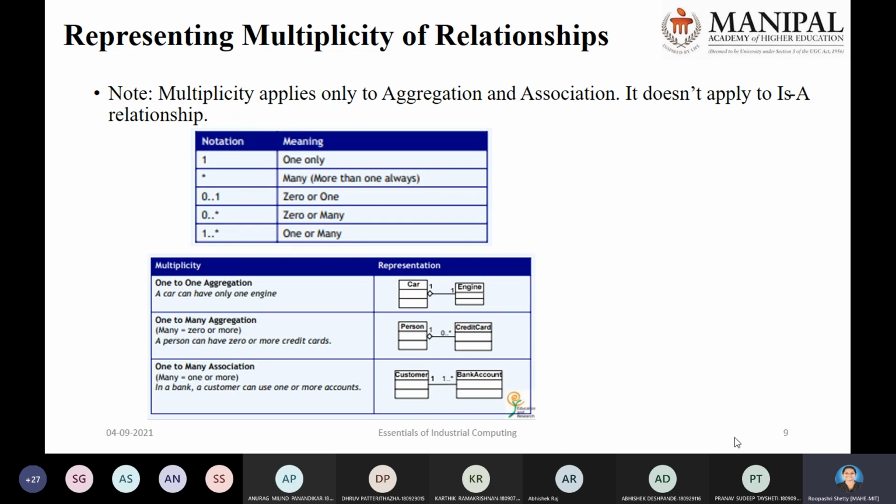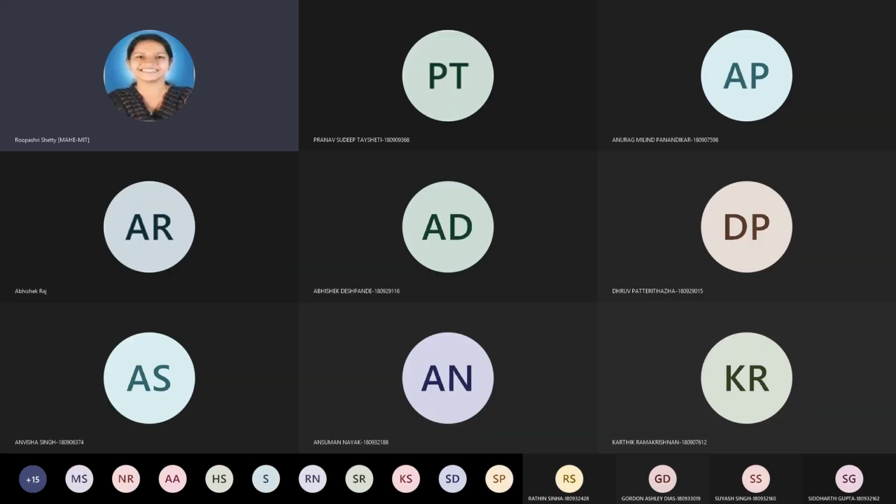When you come to the class next week, can you draw the class diagram with all the relationships? I'll give you a hint of how many classes you have and so on.